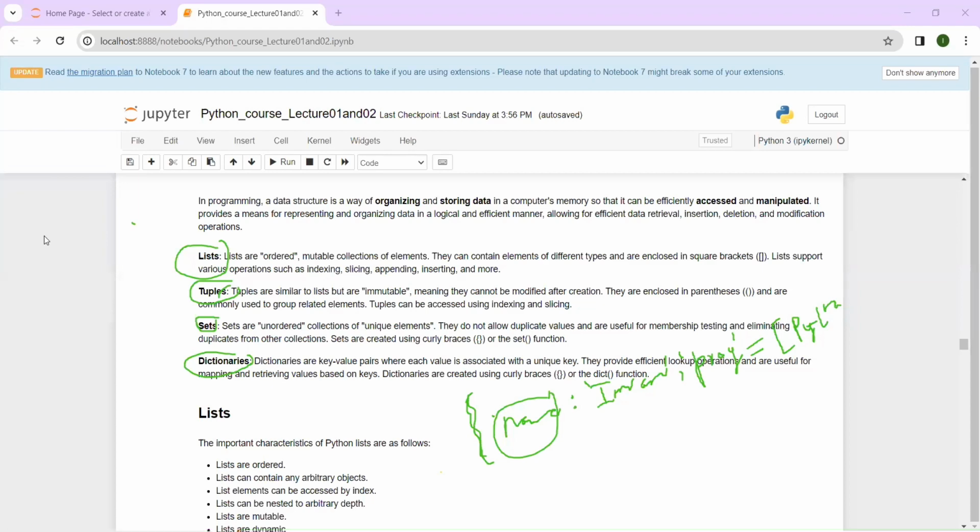Okay, I don't know why my screen is locked.